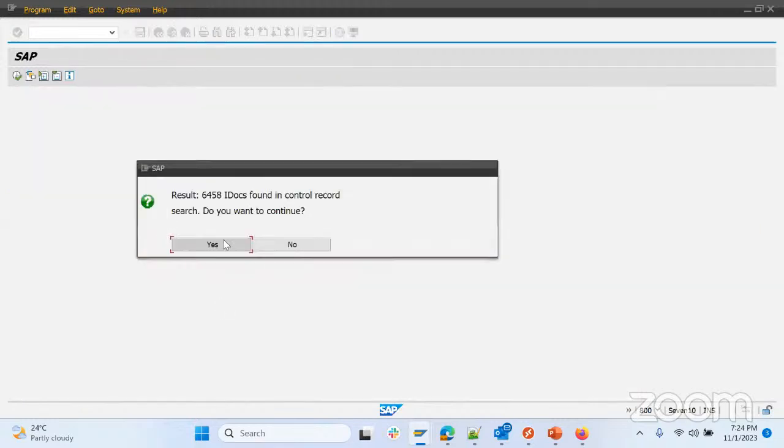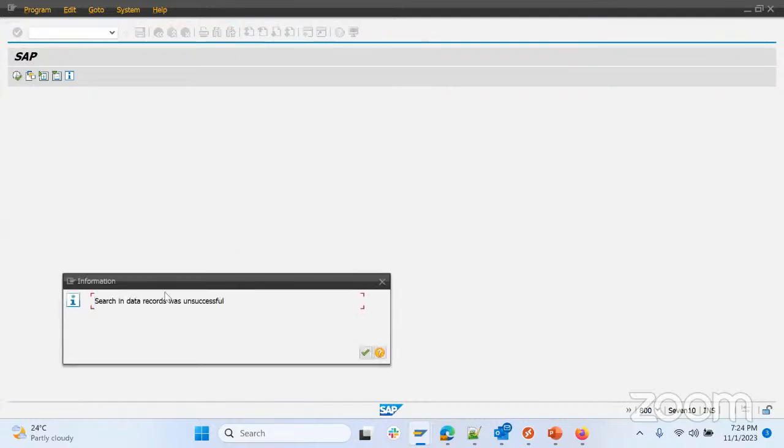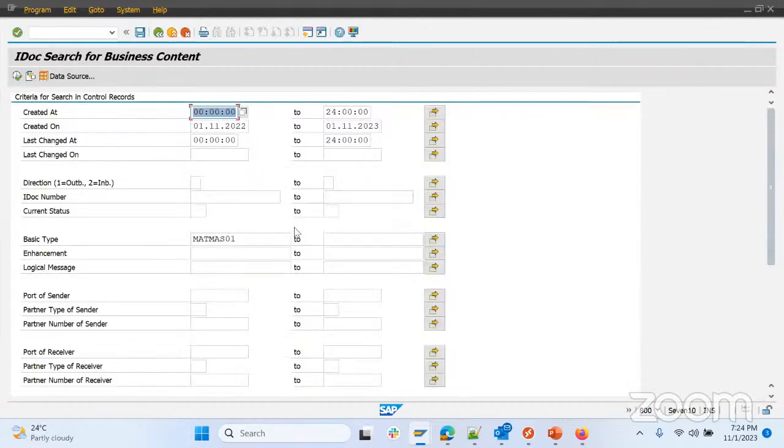Now let's see. It should only give the record which is matching the condition actually. Okay, with this way we can find the information. See, search and data record was unsuccessful. Okay, let's change this value again, 01, execute.